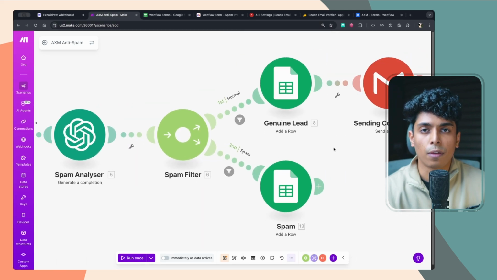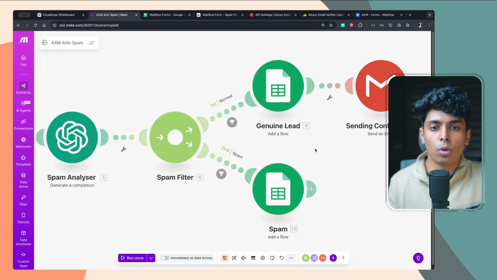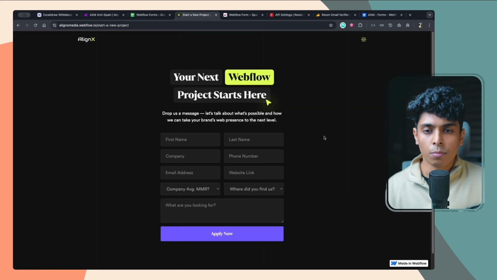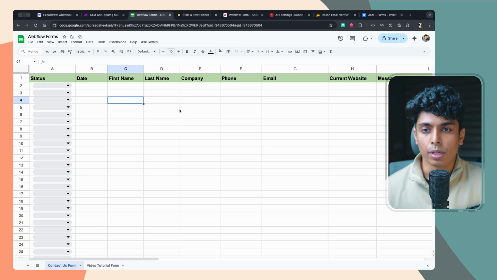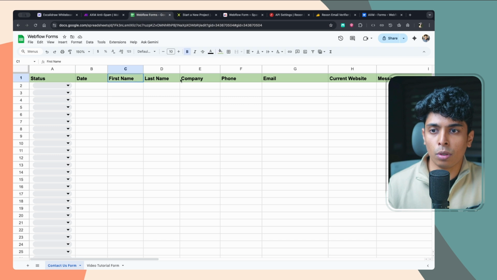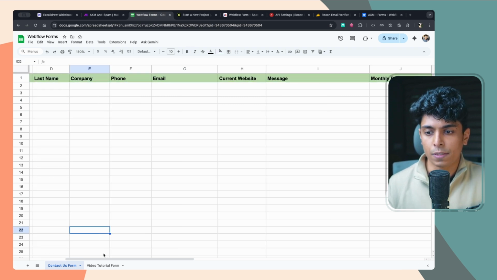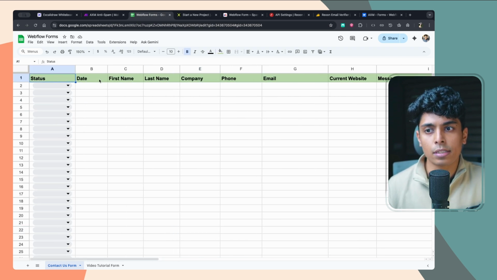And moving forward, if it's a genuine lead, it will take this path. But if it's spam, it will take this path. And now we have to create a spreadsheet and add it to our make.com automation. Okay, so this is my form and there are 9 different fields, and I'm just going to add these fields to my Google spreadsheet. As you can see, I added all 9 fields in my Google spreadsheet header, as well as 2 additional fields. One is status and one is date.